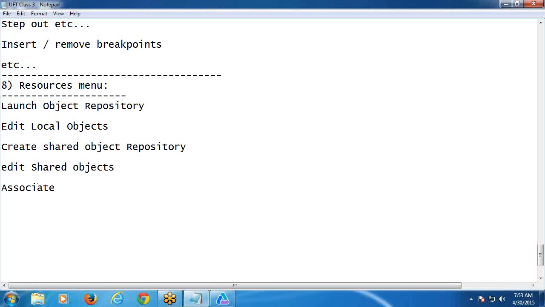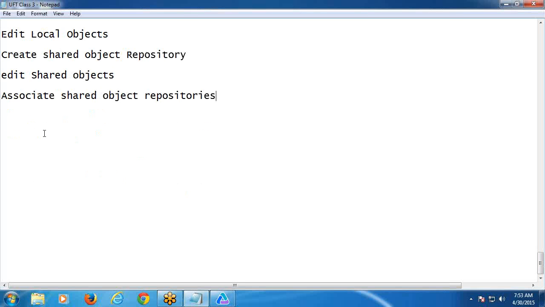Next, associate. Already I told you all resource files are associated from the File menu, except shared object repositories. Shared object repositories are associated from the Resources menu. See, associate shared object repositories, one or more. You can associate multiple repositories also.